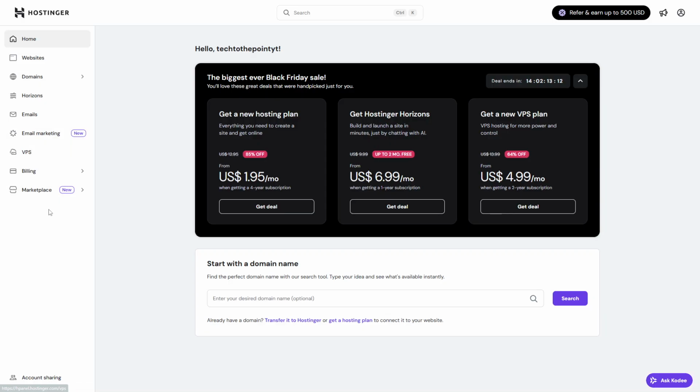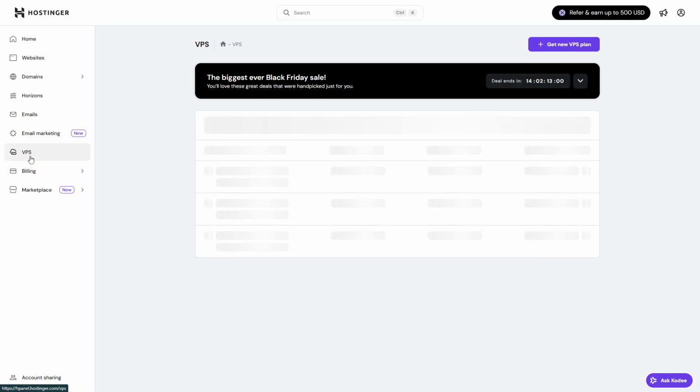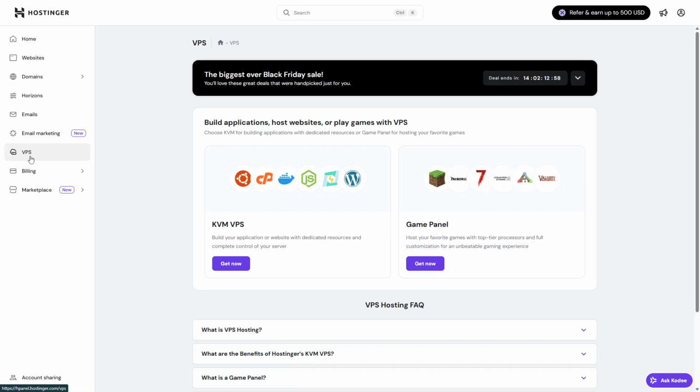Once you're logged in, you'll be redirected to the Hostinger H panel. This is your main control center for all hosting services. From the H panel dashboard, look for the VPS tab. It's clearly labeled and usually located in your main navigation menu. Click on it to continue.